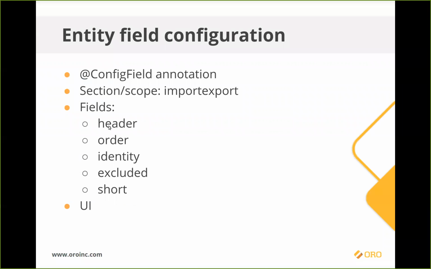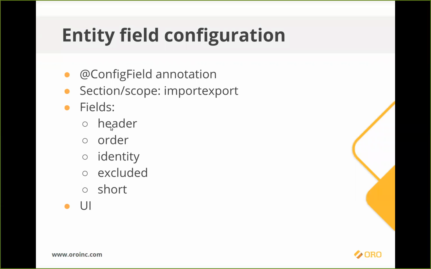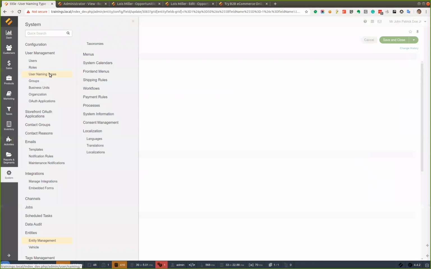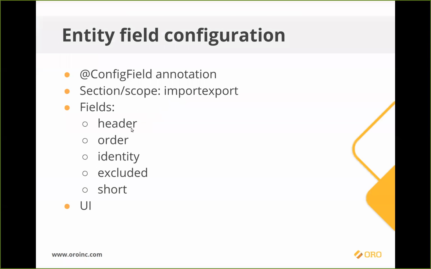So first of all, header. If I do not specify the header for a specific field, the translation of this specific header will be used. So I would go to the translations, or I would go to the data grid for the user naming. And if I do not change it, those headers will be used. So title, naming format, and so on. Then I have the order. So this is just the order in which the columns should be exported to CSV.